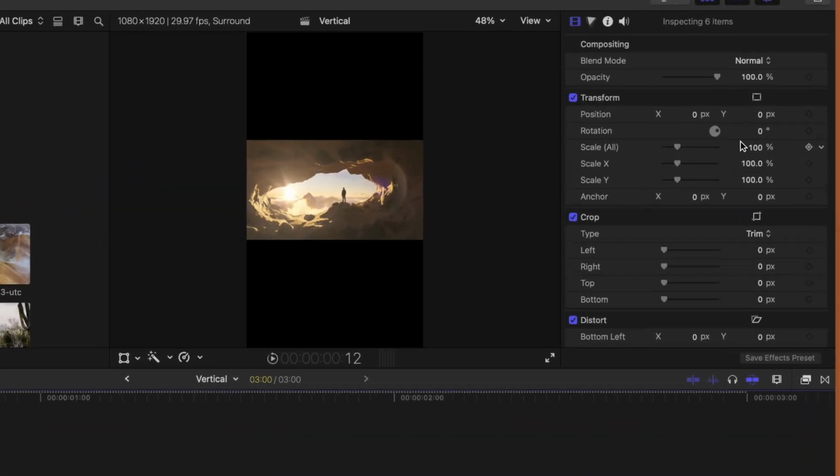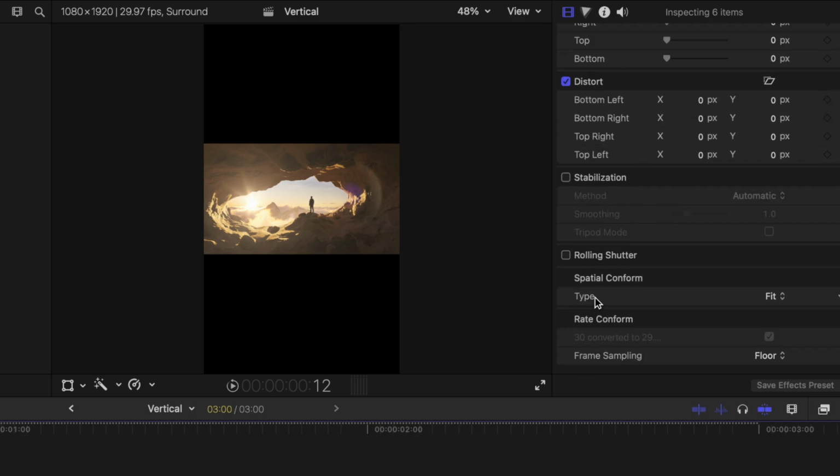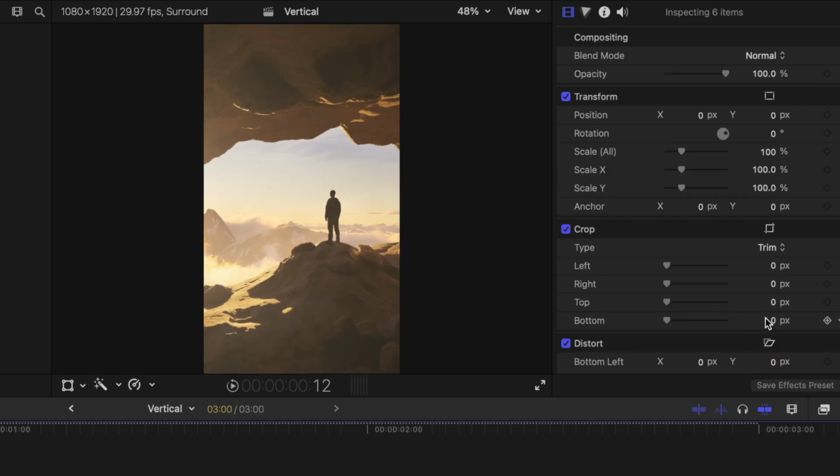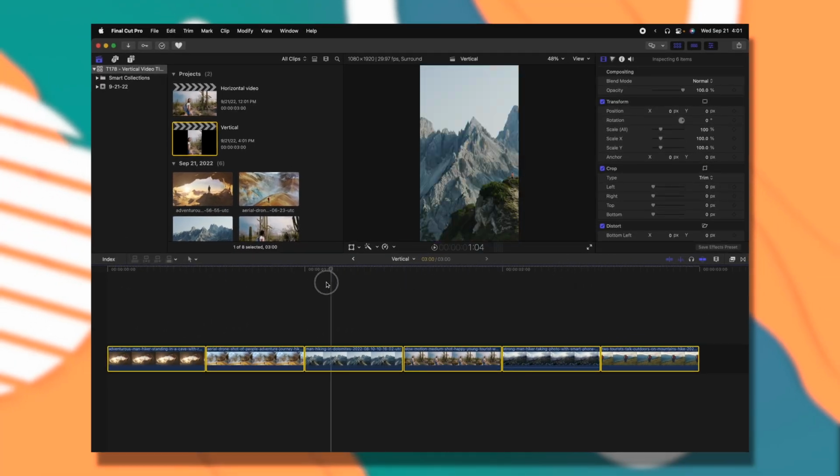So what I prefer to do is actually change the spatial conform. Scrolling to the very bottom of this, you can find the spatial conform option, and currently it's set to fit. Let's go ahead and set that over to fill. And now all of these shots are going to be scaled up perfectly so that they fill the frame.